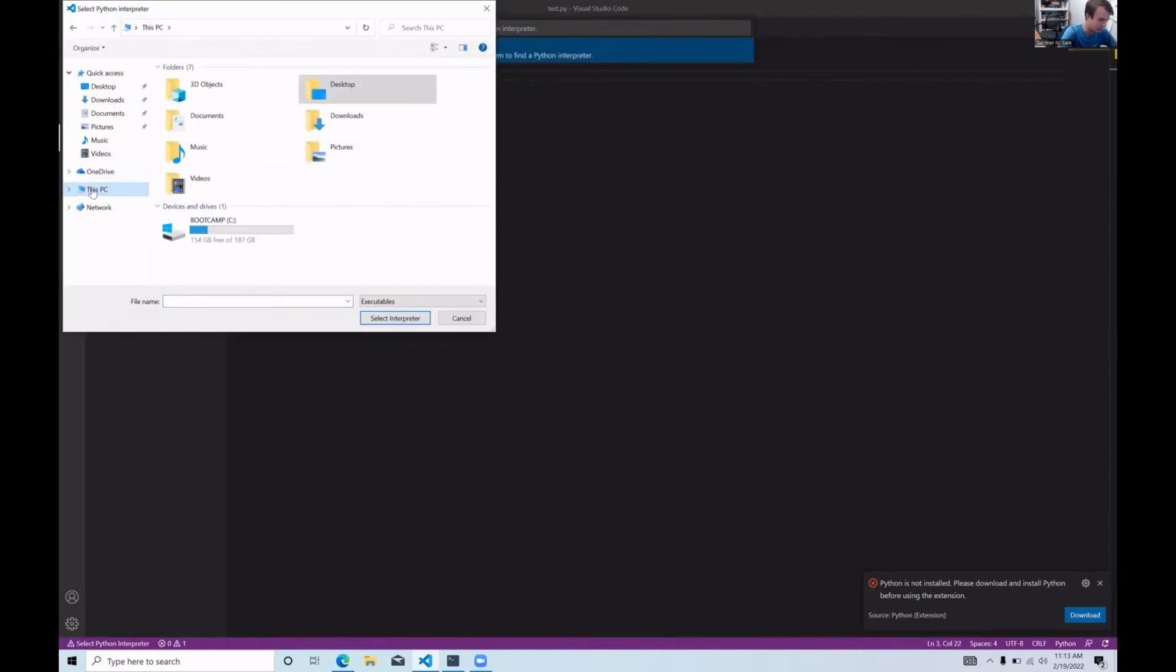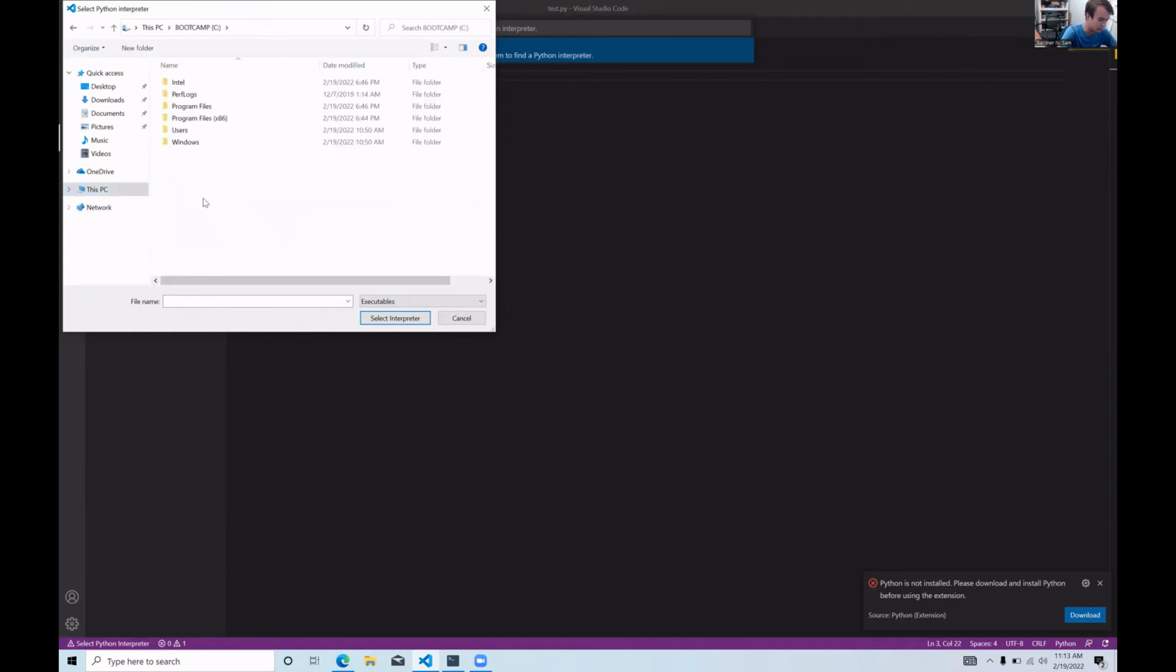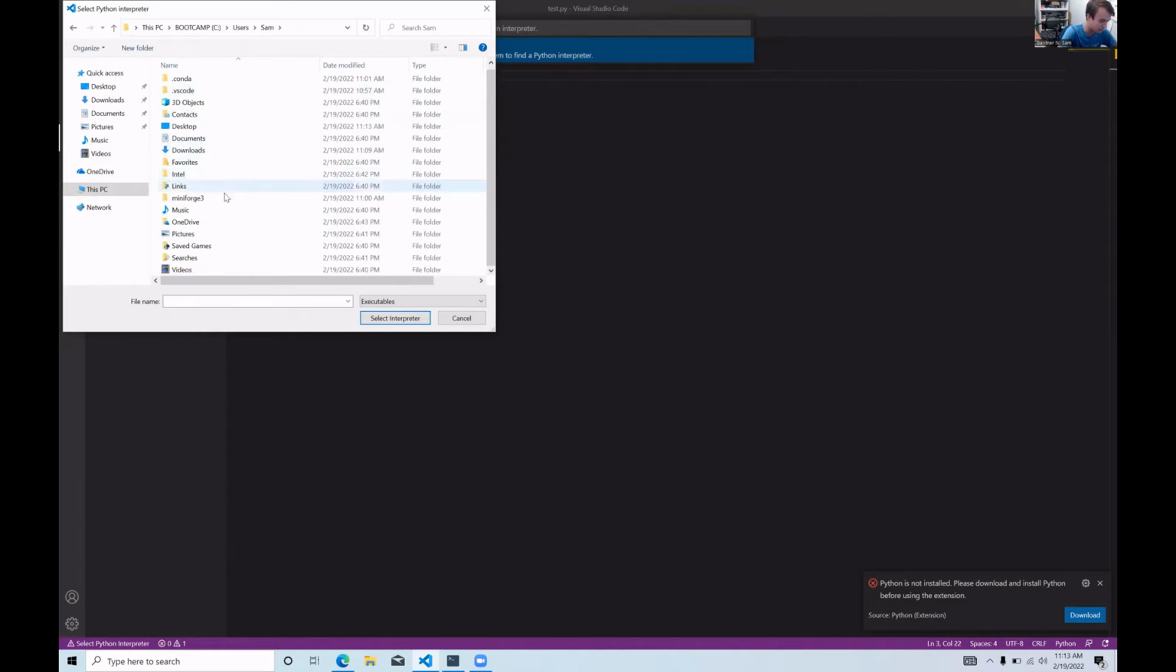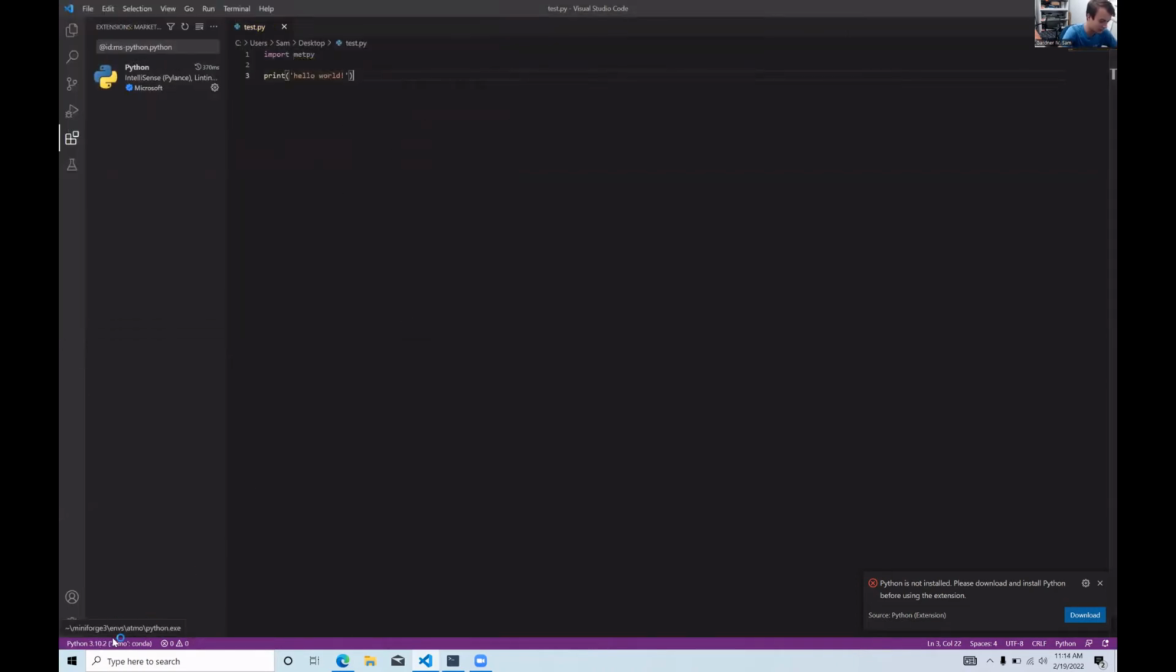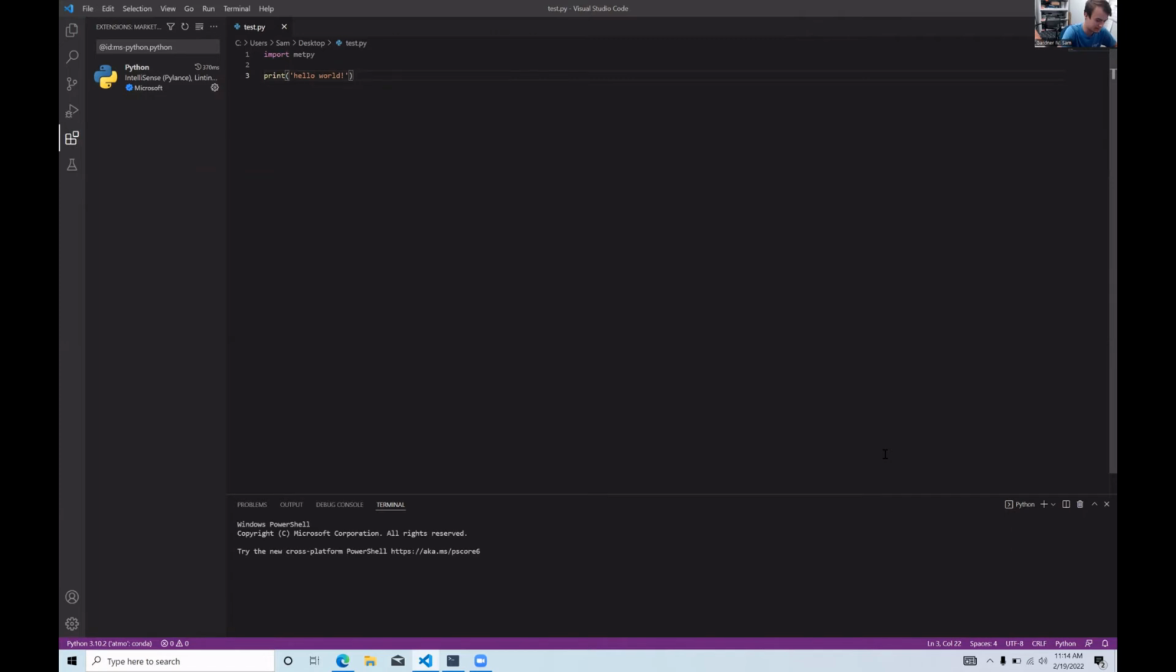Python, if you go to this PC on the left here, and then you go to your C drive, to users, to your name, and then find Miniforge here, and then go to environments, ATMO, and then this is where it gets a little tricky. Oh, no, actually, you just click on Python here, and it will select the interpreter. And we can now see at the bottom, we're using Python 3.10.2 in environment ATMO. And if we just click this little play button here, it will actually run our code for us.